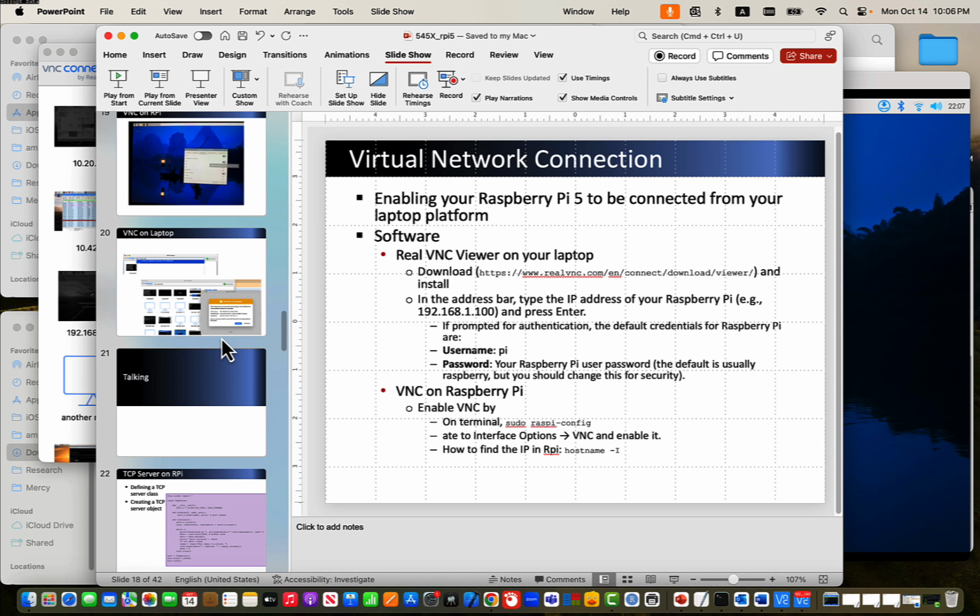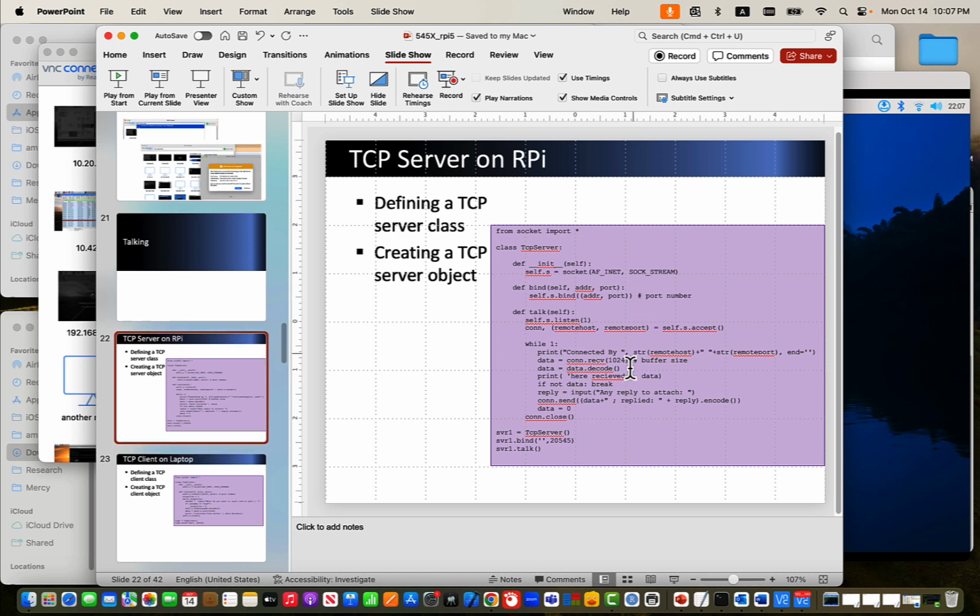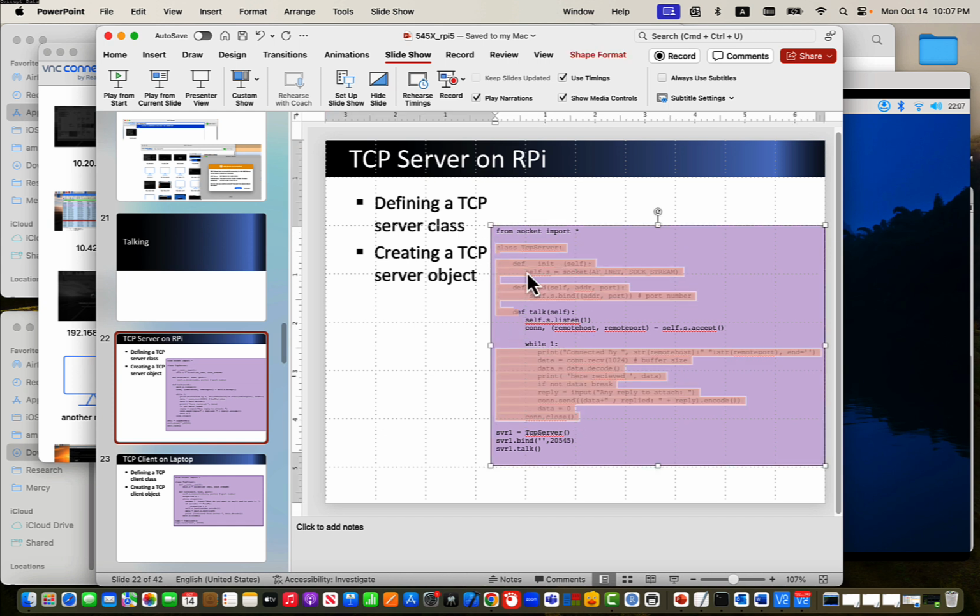The server that we want to run on the Raspberry Pi is a TCP server. So I included the TCP server here. This is the code. I want you to simply use this. Okay. This is Python code. I defined the class TCPServer, and a couple of methods: initialize, bind, and talk.